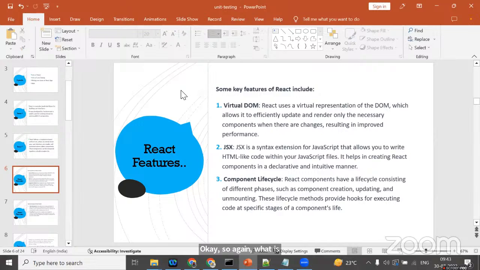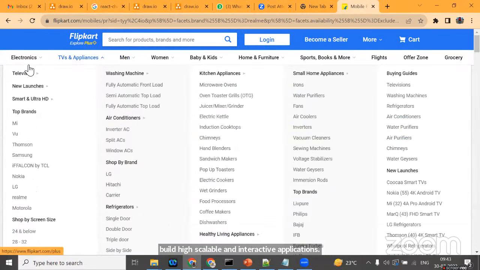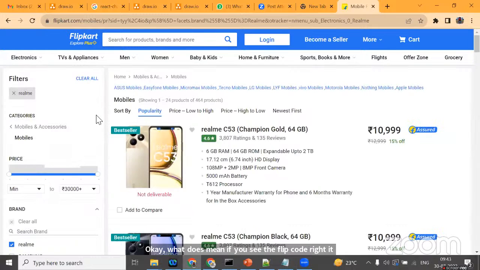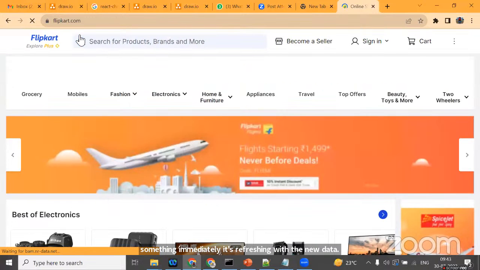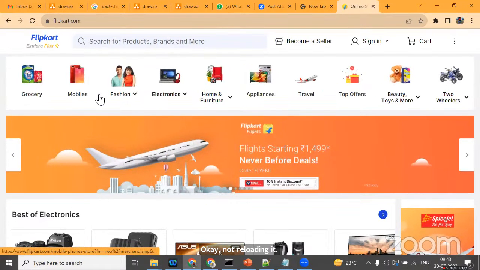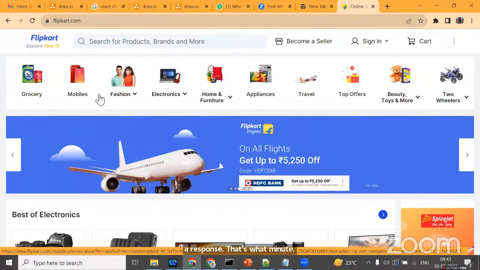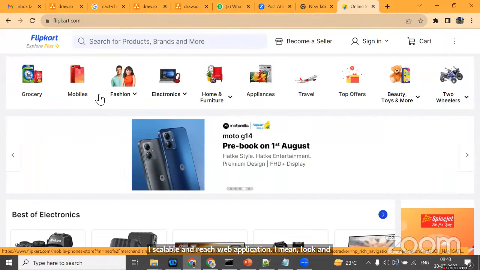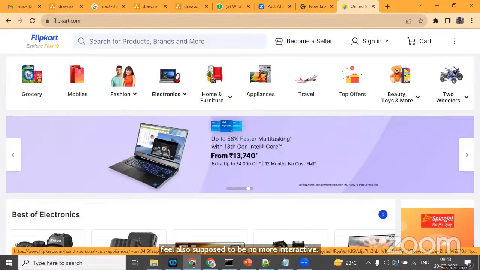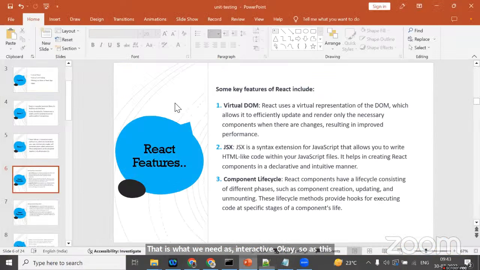So again, what is React.js? React.js is a library to build highly scalable and interactive applications. If you see Flipkart, it is built on top of React.js. Whenever you click on something, it immediately refreshes with new data, not reloading. Immediately you're getting a response. That's what we mean by a highly scalable and rich web application. The look and feel is also more interactive. As this is built on top of JavaScript, they named it React.js. Clear? That was some brief about React.js.